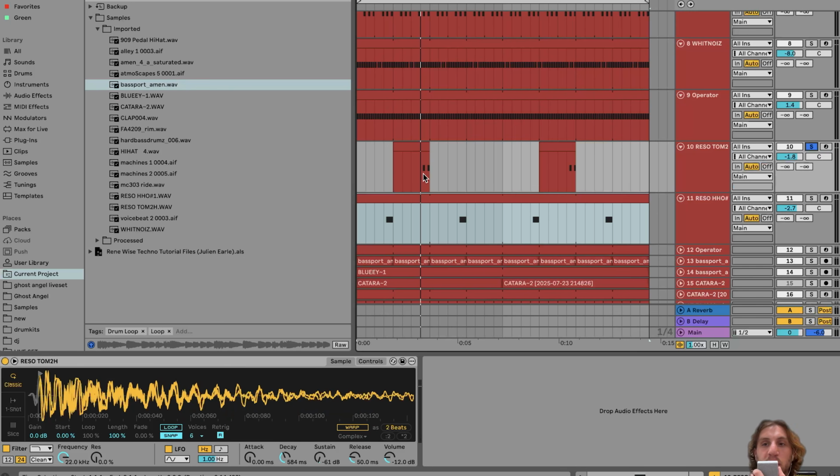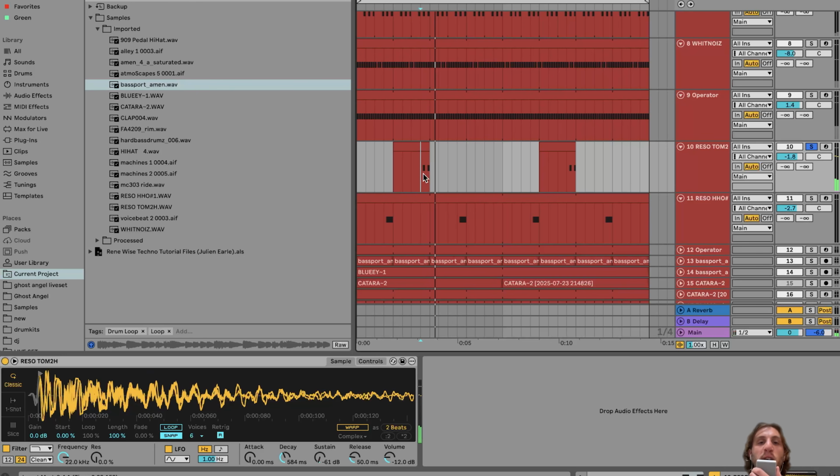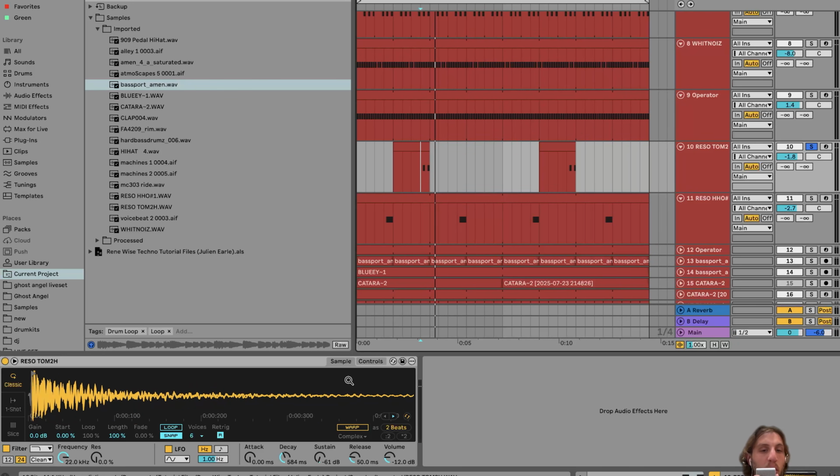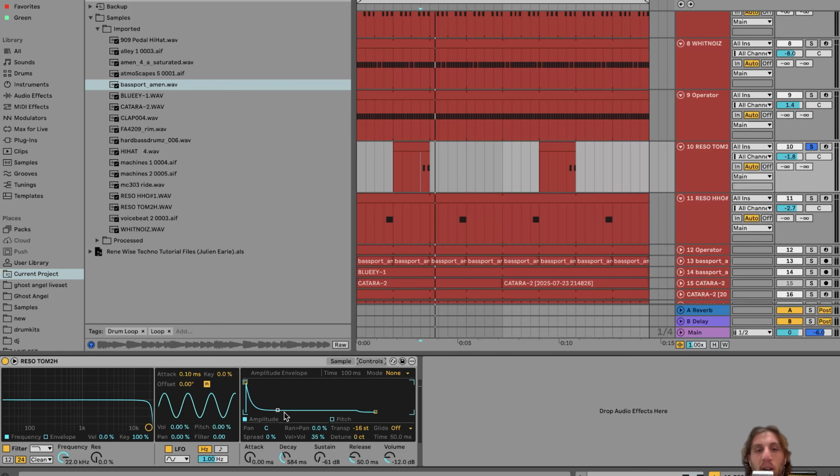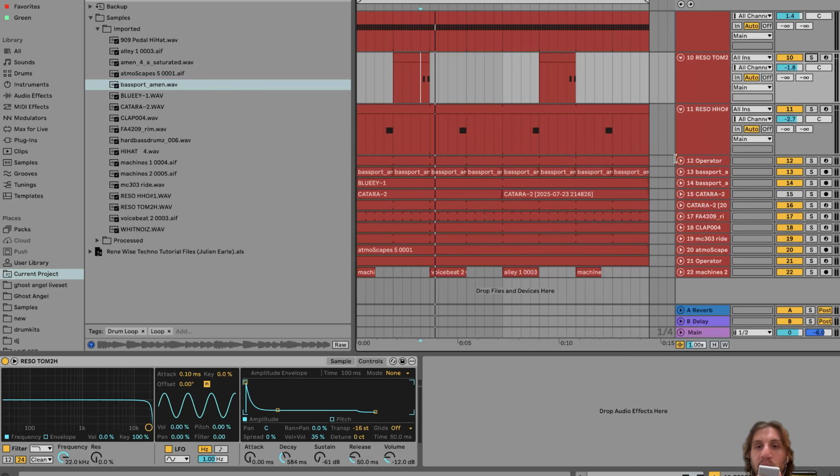And then the other one is this tom, which is kind of the response to that. The way I did this, I dragged the start time forward, and then we're just pitching it down a lot and shaping the amp envelope. Again, you find a lot of texture pitching stuff down, especially for this kind of techno. I recommend trying this on a lot of different stuff.